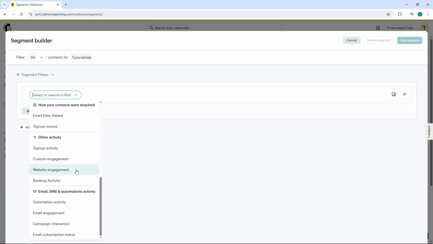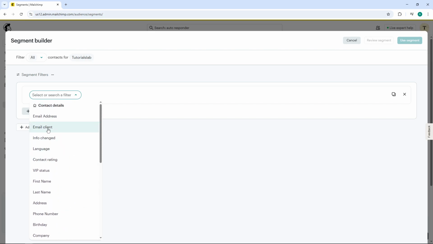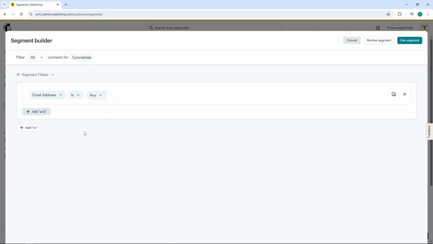For this example, we'll create a segment of all subscribers using a Gmail email extension. Under the search filter options, select email address, which you'll find listed under the contact details section. This filter focuses specifically on email-related criteria.